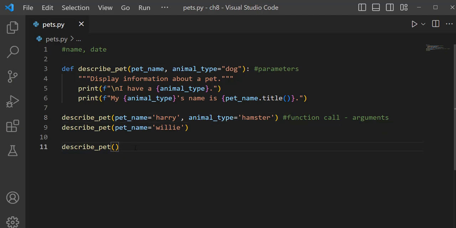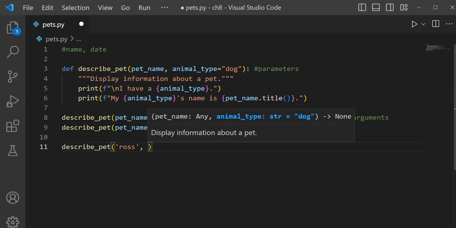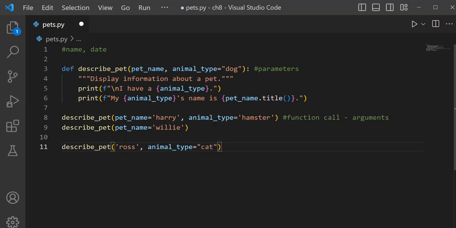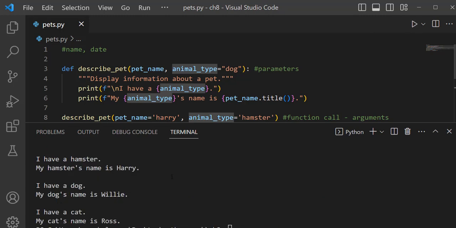So in this case, to solve it, we would just have to throw in a name. I could do Ross, and then I could put animal type here of cat. So this would correspond to the positional argument pet name, but here I've got a keyword, right? So I'm mixing positional and keyword in this example to accomplish what I need for this particular pet.